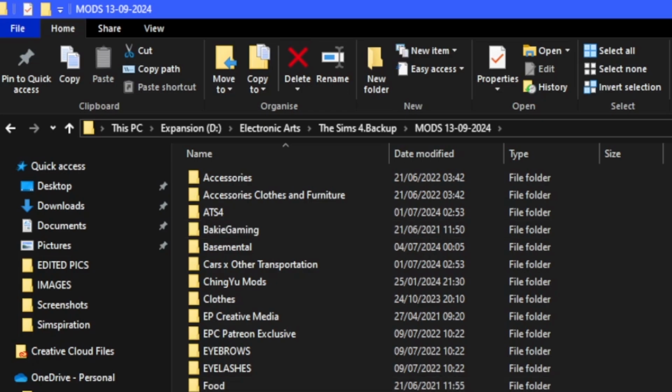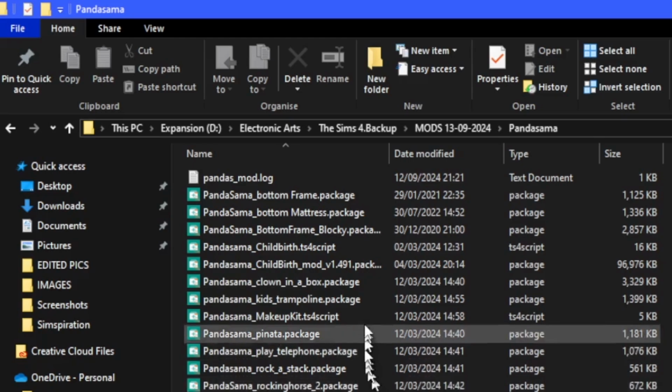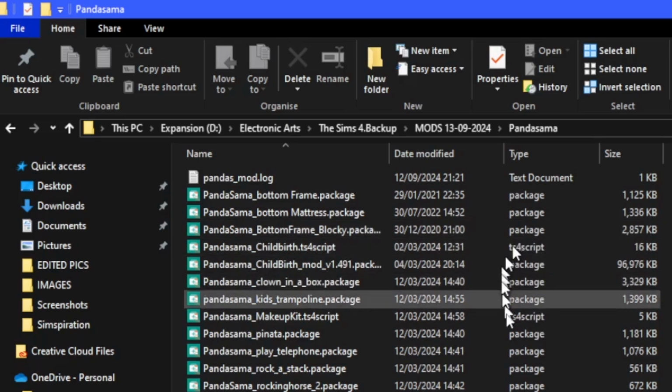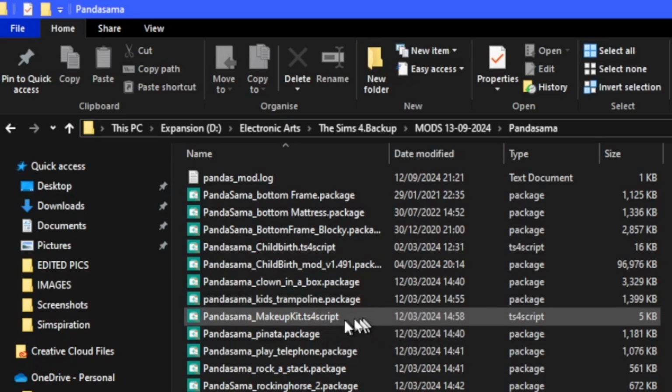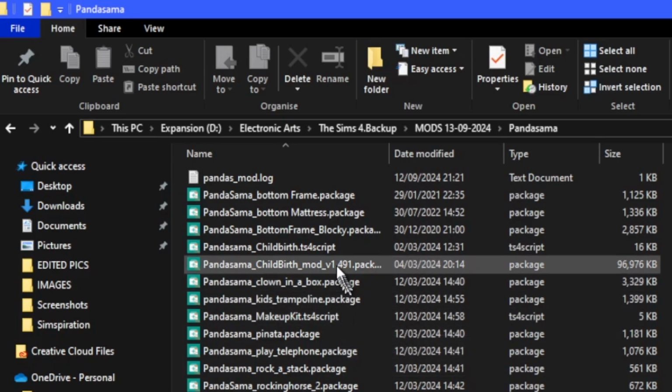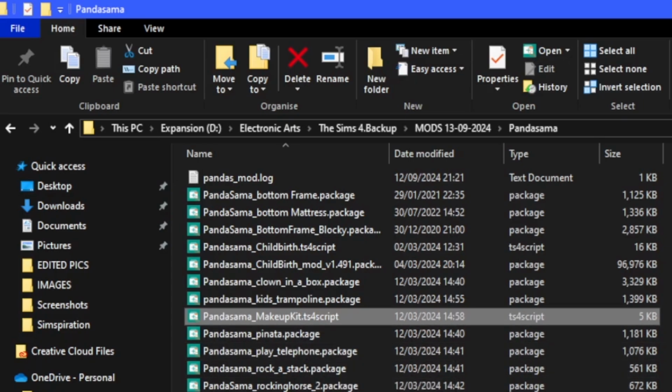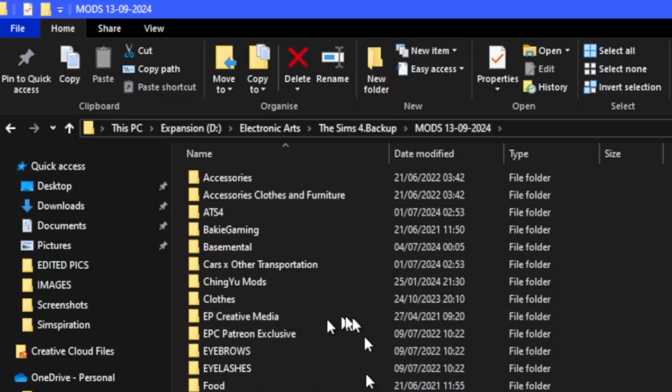Panda Summer does mods as well as CC. Okay, and you can see in Panda Summer's folder, I have got the script files there as well as package files, and that's because she's got the birth mod, the childbirth mod that I use, and then there's the makeup kits as well. That's a script file, but it also goes with a package file. So Panda Summer has actually got a folder of her own, and so on and so forth.